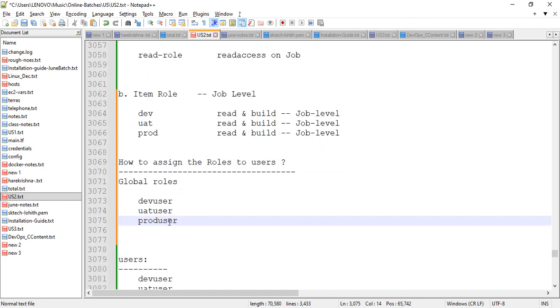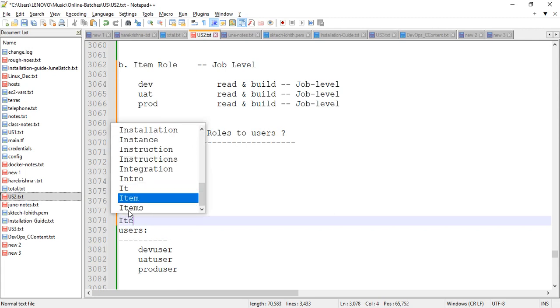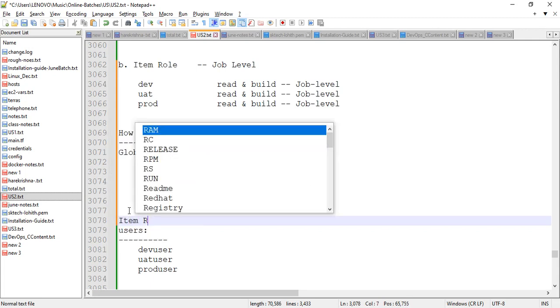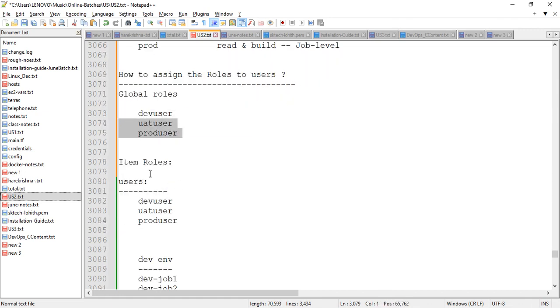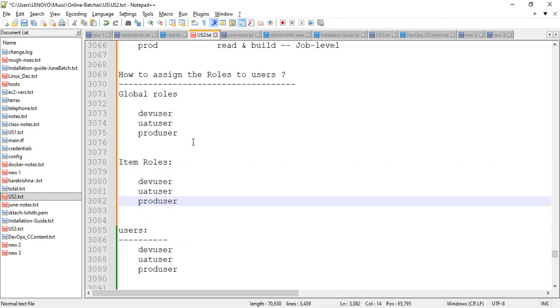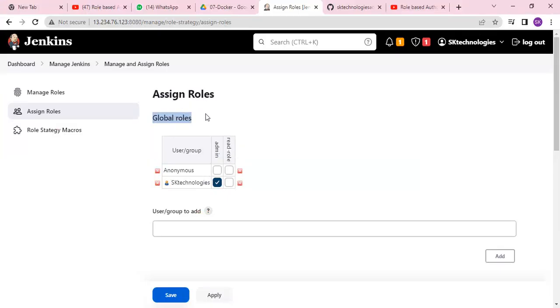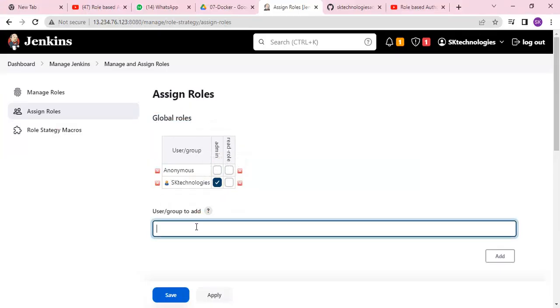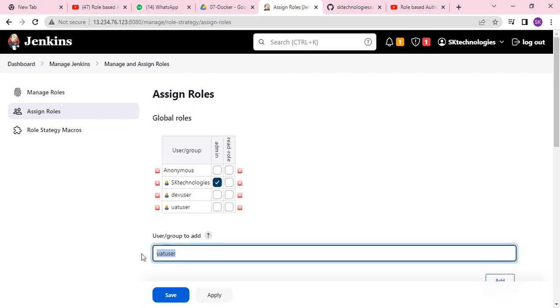Now in the same way, item roles also you can assign the same way for all three users. Okay, we will see. So first let me add these three users under the global roles. Okay, so assigning the role under global roles, let me add users. Dev user, just add, and UAT user. Okay, then prod user. See, if you observe above, it is adding, right?